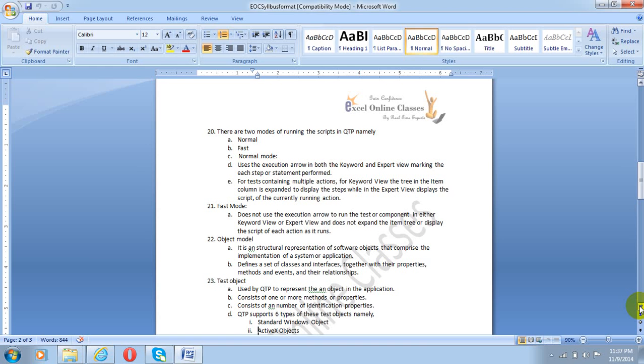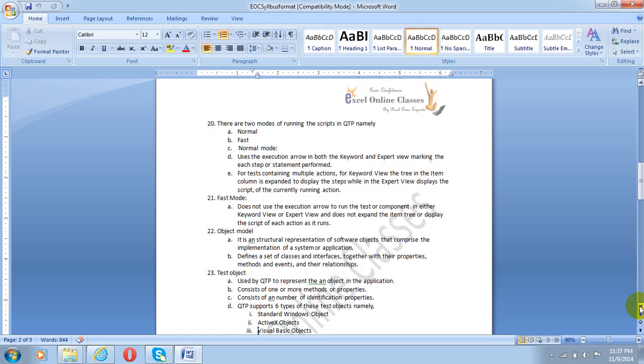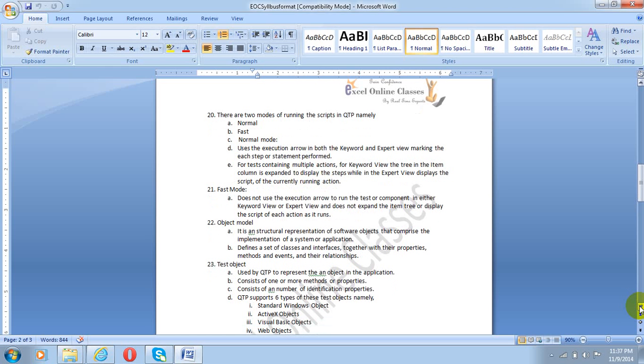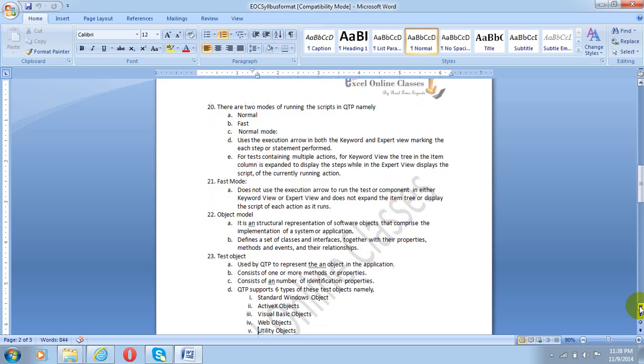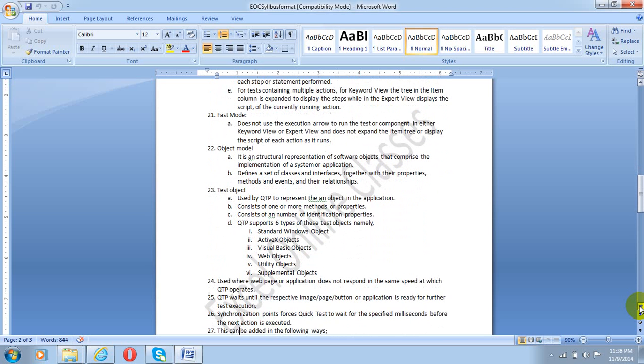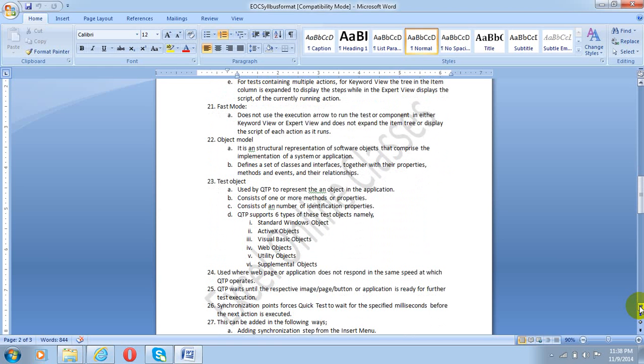Then it comes to the object model. It is a structured representation of software objects that comprises the implementation of a system or application, and defines a set of classes and interfaces together with their properties, methods and events and their relationships. So this is a very generic example of the object model, but we are going to cover it more deeply, like how QTP records the set of object properties with the help of the object model.